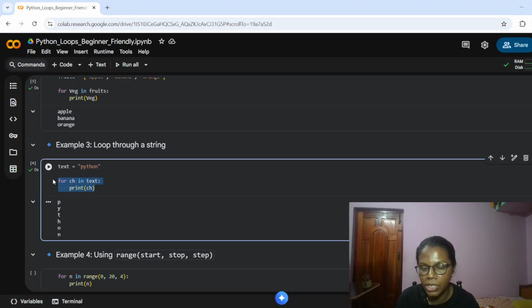For that, I'm using a for loop like this. Instead of using ch here, I can use any variable now. But whatever I use as the variable name, that should be called here as well. That is very important.